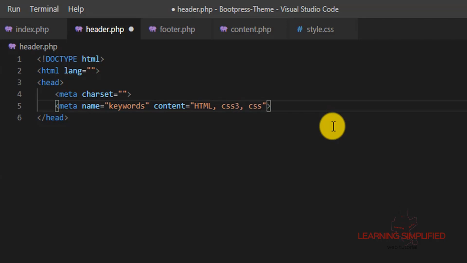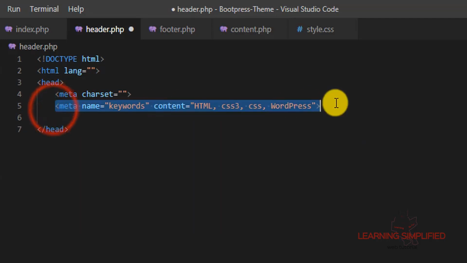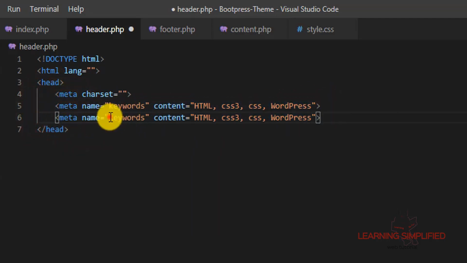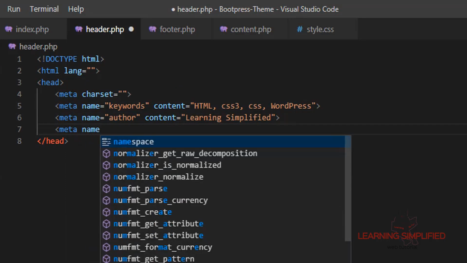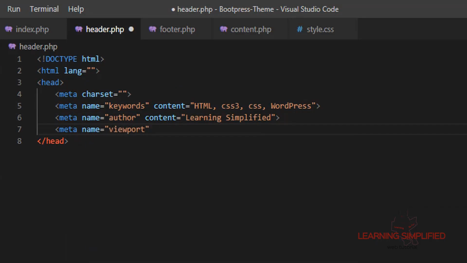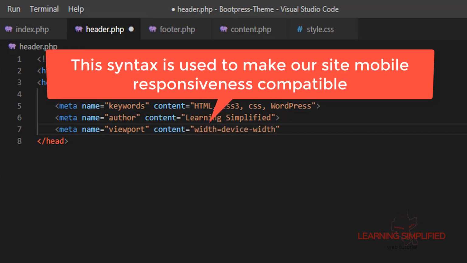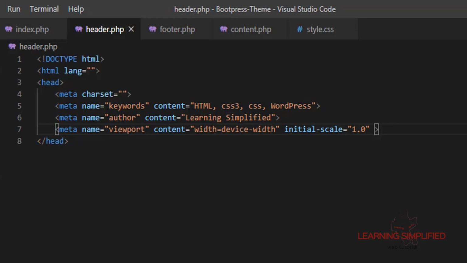So what should be the contents of this thing? It should be HTML. We are putting some keywords right over here. Now we may insert another meta name here. This is the meta name keywords. Of course this will be the author, and we are putting it in as. Now the last but the most important thing here is. So all those things are being created right over here.